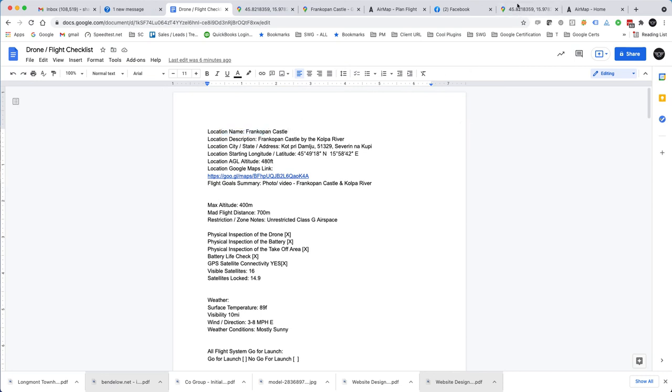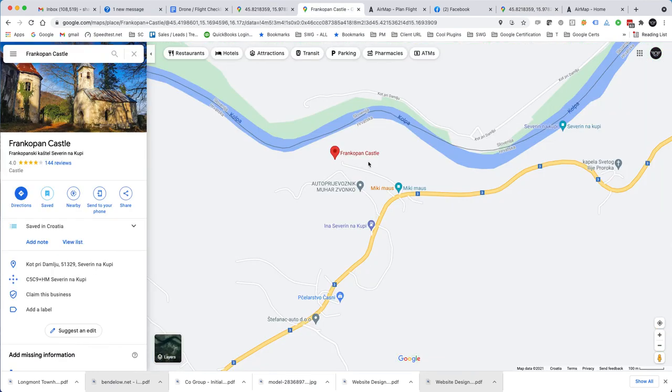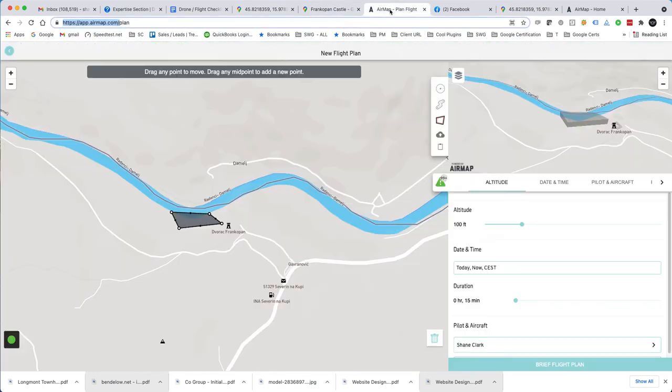Franklin Castle. If you look right here, Franklin Castle, I've mapped it out. I know this right here is an authorized fly zone. Now, here would be my concern. This is the Slovenian border. I want to avoid crossing borders with a drone, obviously. So let's keep going.